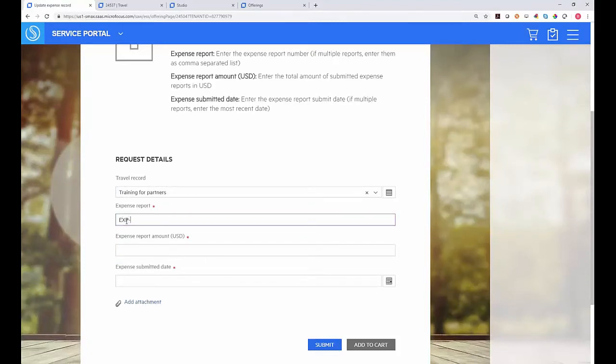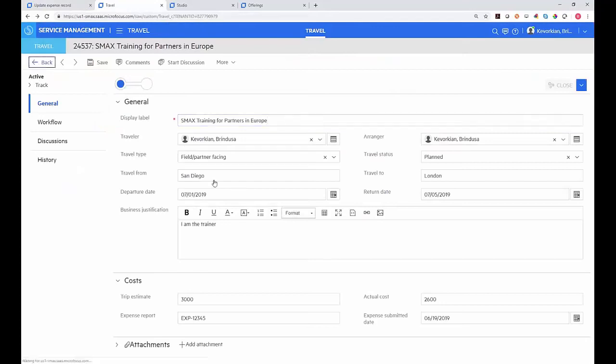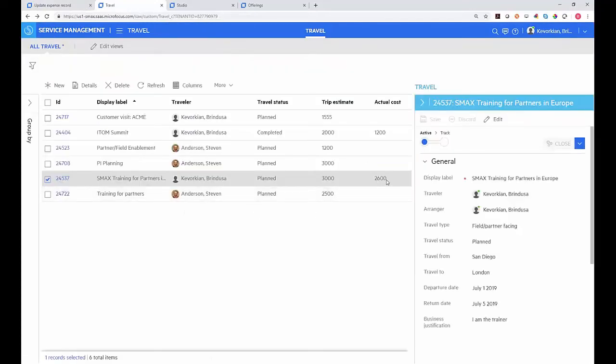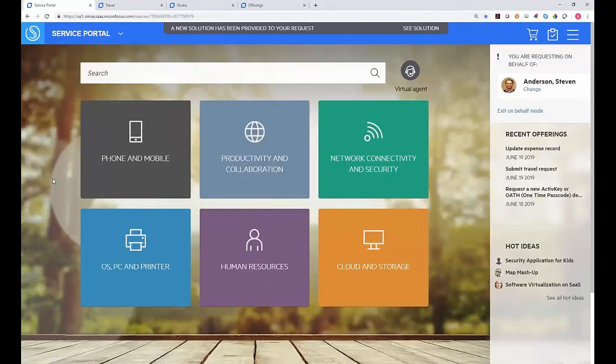I know his expense report number, and his cost was 2,700. He actually underestimated, and let's just put the date today as well. Okay, and then if I go back here, you see the update has taken place, right? So the flow works. The two offerings we exercise do their job, and I was able to do both the request for myself as well on behalf of Steve.